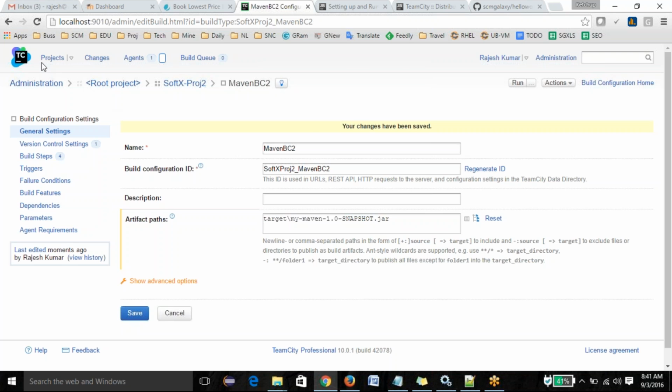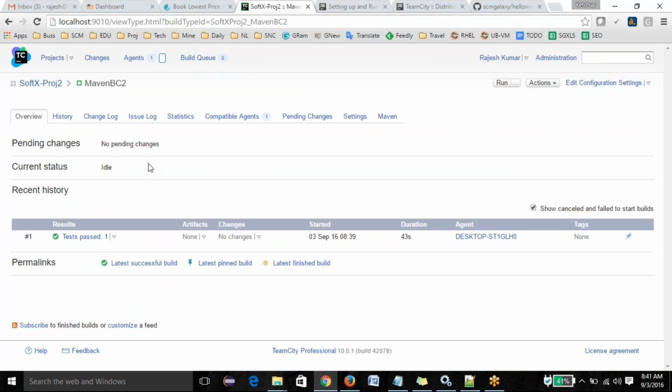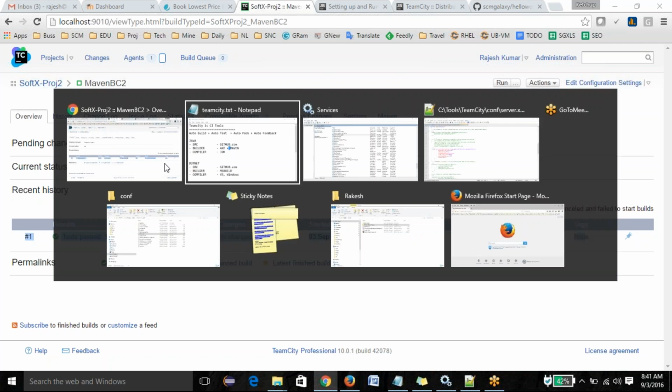So I click on projects. Now I have 2 projects, project 1, project 2. Inside my project I have 1 configuration here, and 1 configuration here. You can have more configurations here. Okay, so everything in Maven is associated with the test, so that is the reason you have a test pass, which is the result coming here. In Ant it was not coming because there were no tests. Okay, any confusion here?